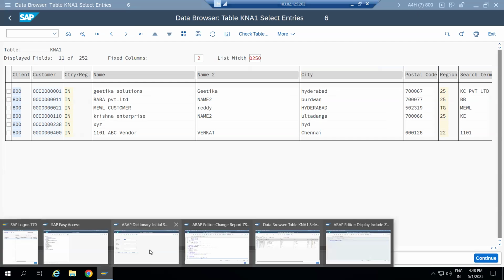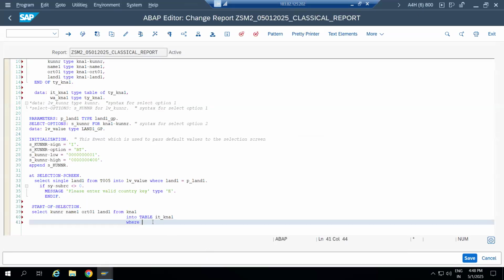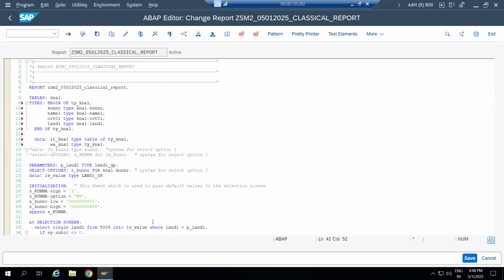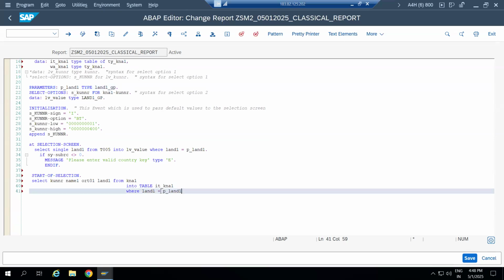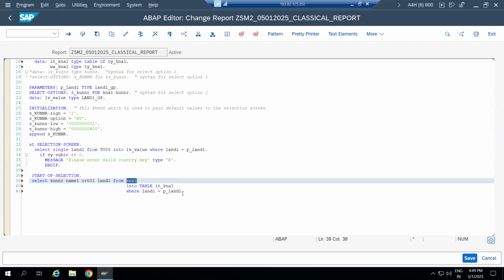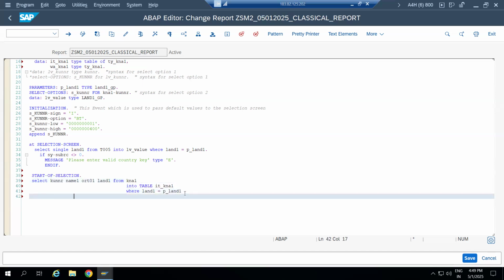So for that, we need to write a statement: where land1. How do we give land1, based on the user entry? The user enters it based on this parameter. What is the parameter name? P land1. It is a single value, so we can use the equal operator. Parameter is nothing but a single value, so it is equal to the user entry that will be fetched from the database table. Suppose I have given India, where land1 is equal to India, that will be fetched from the Kna1 table. And we also have one more condition.